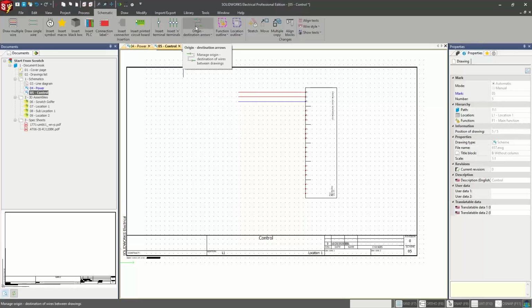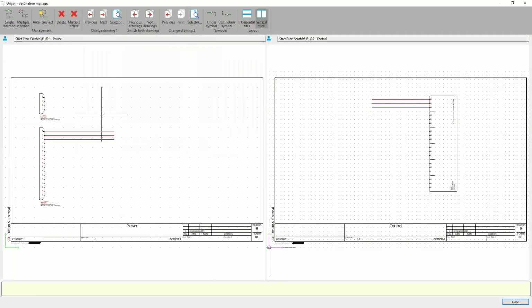We have what is called our origin destination arrow manager. And we can see here very quickly, I've got my connector to my PLC. In reality, is this going to be a very interesting circuit I'm building here, but I think the functionality is really what matters in this case. So I'm going to go ahead and add a single insertion.